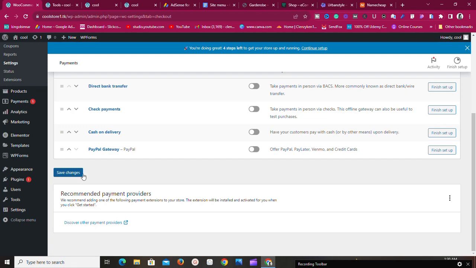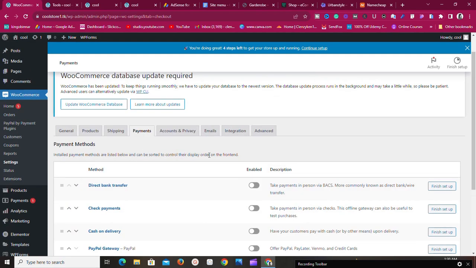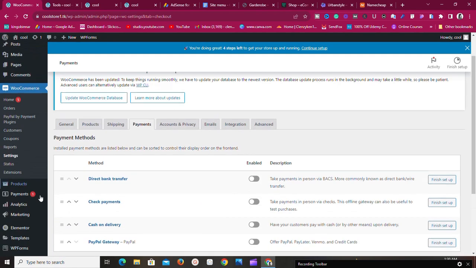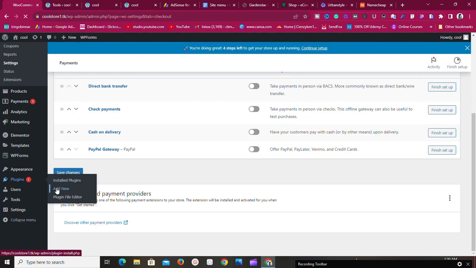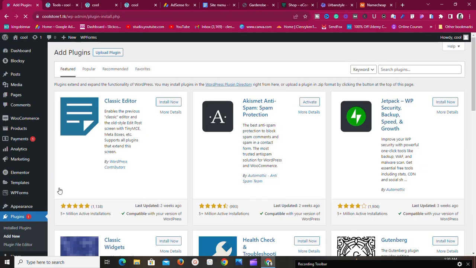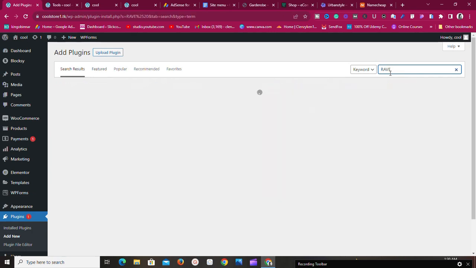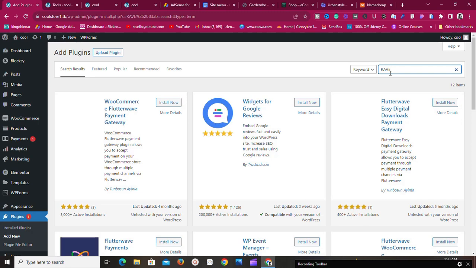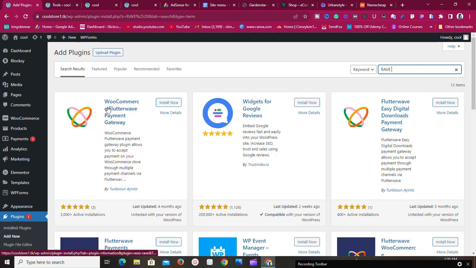I'm going to go to plugins and click on add new. That is how you add another payment gateway. So you can add anyone. You can add Rave, you can add Rave payment gateway for WooCommerce. As you can see here, WooCommerce Flutterwave payment gateway.